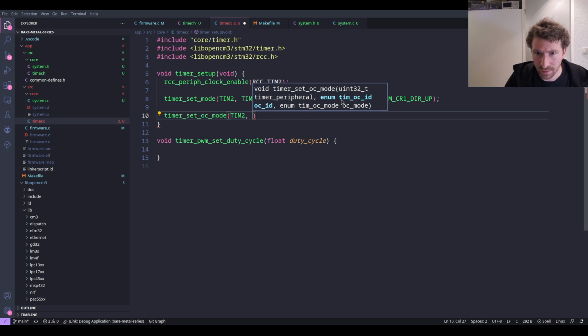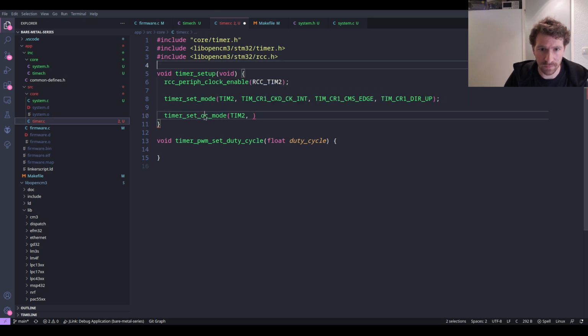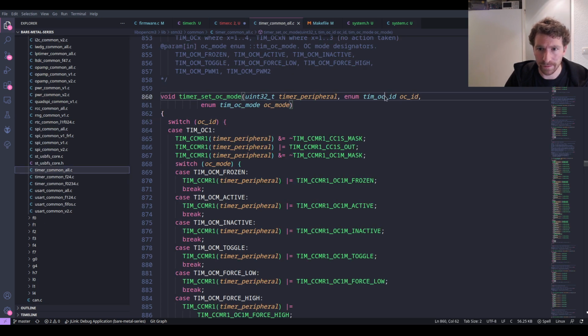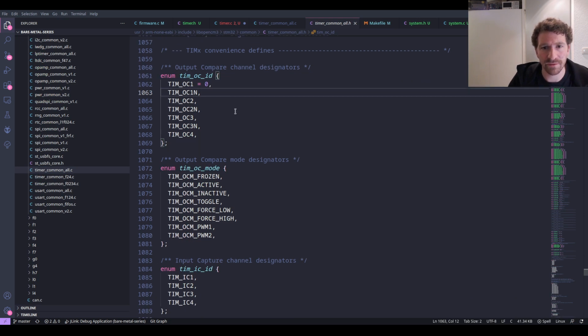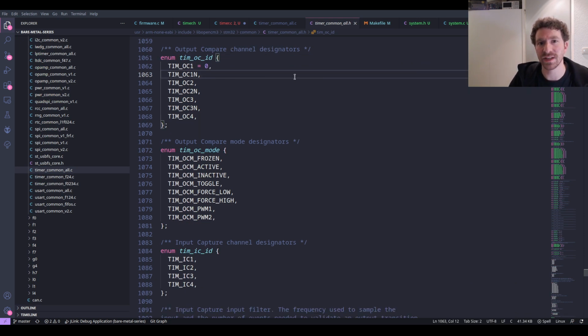The enum is timer OCID. So let's just search that. Let's go to this function. No definition found. And then go to this one. So here, yeah, we have the different output compare channel designators. So we have output compare channel 1. We have output compare channel 1 negative. So this is just an inverted version of the compare channel. Channel 2, channel 3, channel 4. And as we saw in the table, we're going to be using channel 1. So we're going to take timer OC1, which is the output compare channel 1.